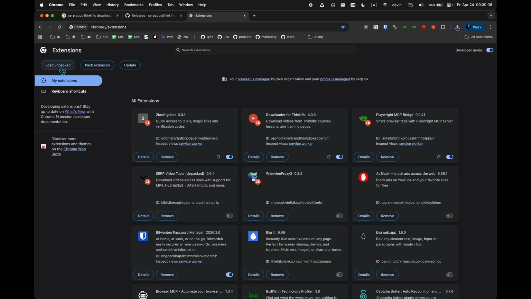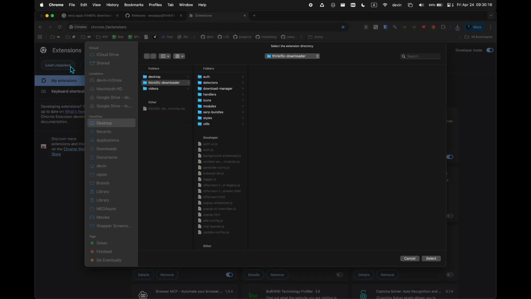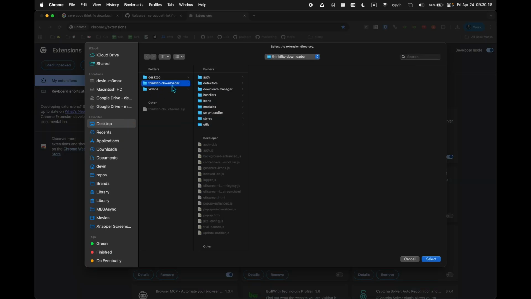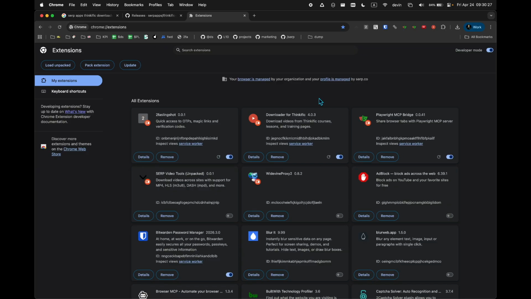And when you turn that on, you'll notice some new options over here on the left side. One of them being this button that says load unpacked, which just means you can load this extension that we unzipped. So what you're going to want to do is click load unpacked, click on the Thinkific downloader, and then just click select. And that's going to install the extension for you. So you'll see here now I have this downloader for Thinkific extension here.